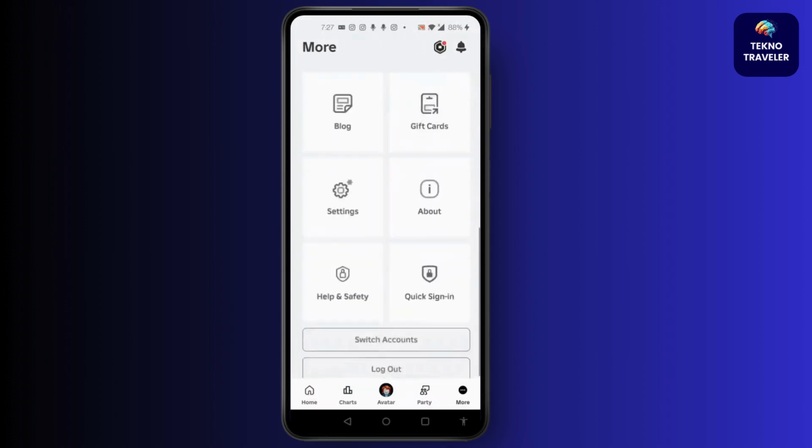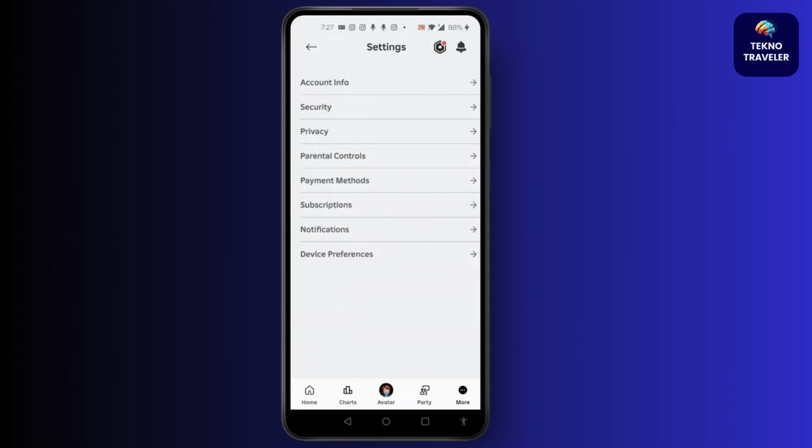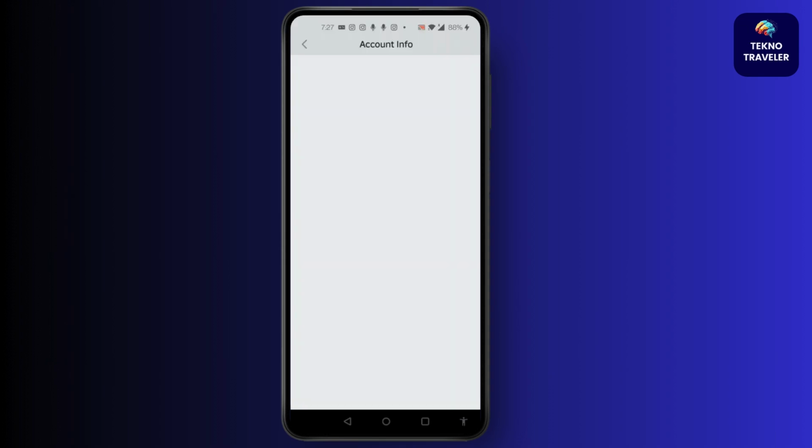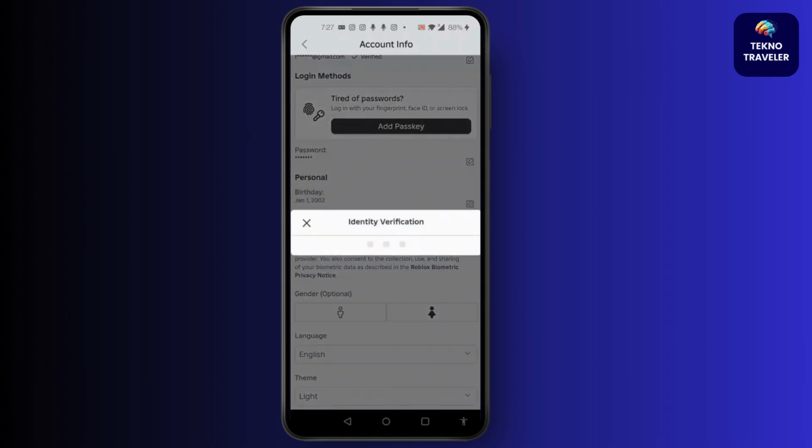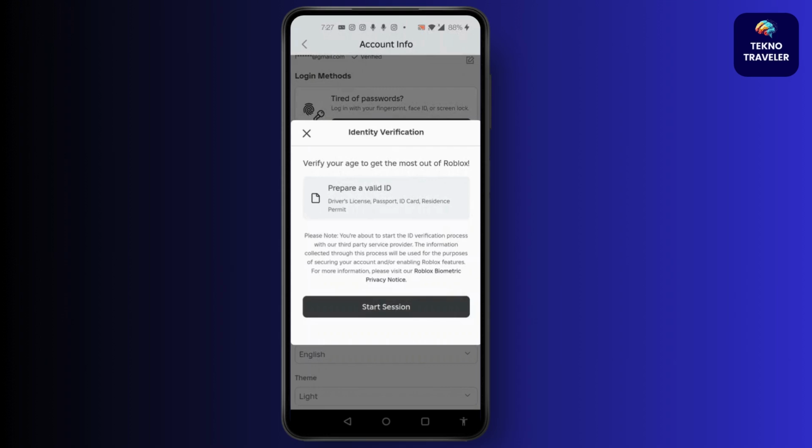Scroll all the way down till you find Settings. In Settings, go to Account Info. Then scroll all the way down till you find the Verify My Age option. Verify your age by adding your driver's license, passport, ID card, or residence permit. Then click on Start Session.